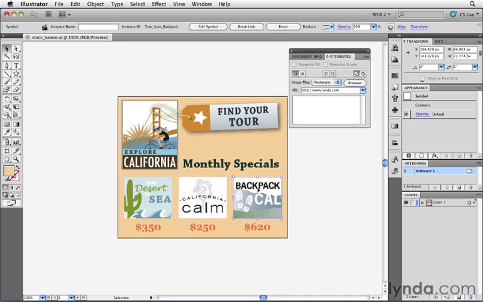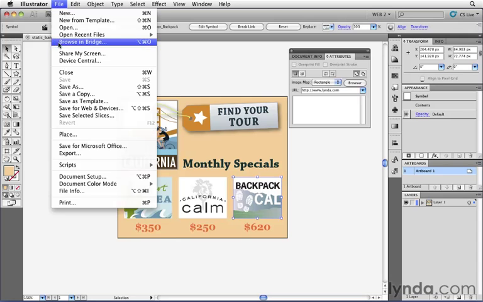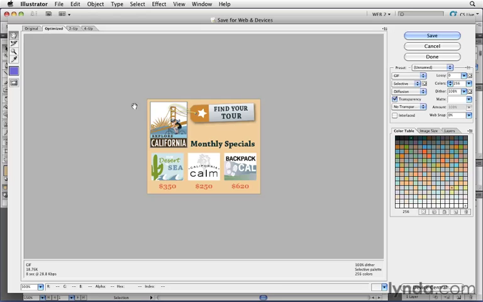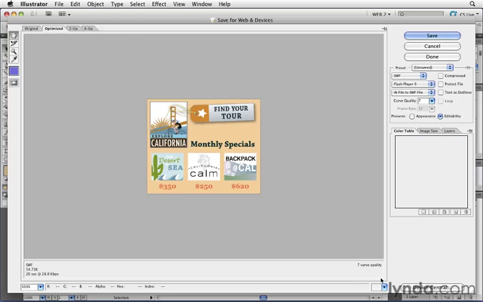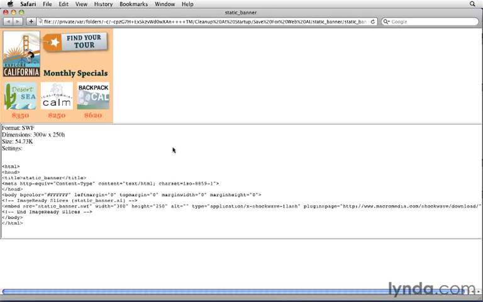Now there are two main ways to get Swift out of Illustrator. First of all, I can go to my usual, which is the Save for Web and Devices, and I can choose a Swift file as my format. So let's do that right now. I'm going to go to the File menu and choose Save for Web and Devices. For the file format here, I can choose Swift. And I also have the ability to preview this in my web browser to make sure that it looks correct. And you can see that the hotspots are active as well.